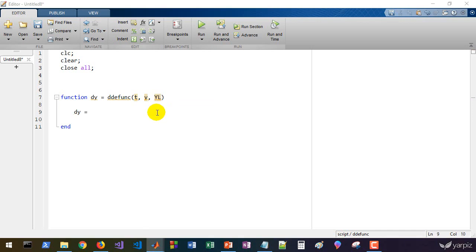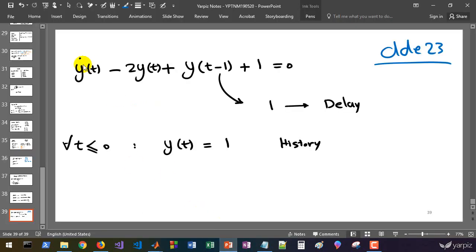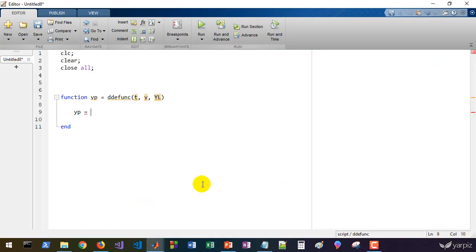Okay, let's use yp for y prime. Let's move this to the other side and rewrite it. We can write y prime at the time t equals 2y(t) minus y(t minus 1) minus 1. This is the equation we have. So yp equals 2 times y minus yl minus 1. That's it. We defined the DDE function here.